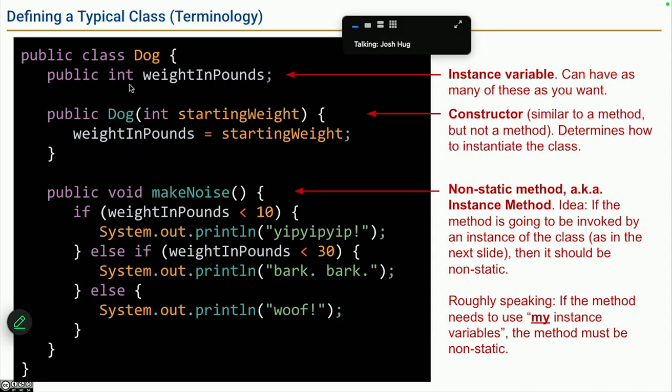In this class right here, this top thing is called an instance variable, and you can have as many as you want. In my case, I only have a weight in pounds, but you could also have a favorite color and a name and everything else. This is a constructor, which determines how to instantiate an instance of the class. And here I have a non-static method, okay?